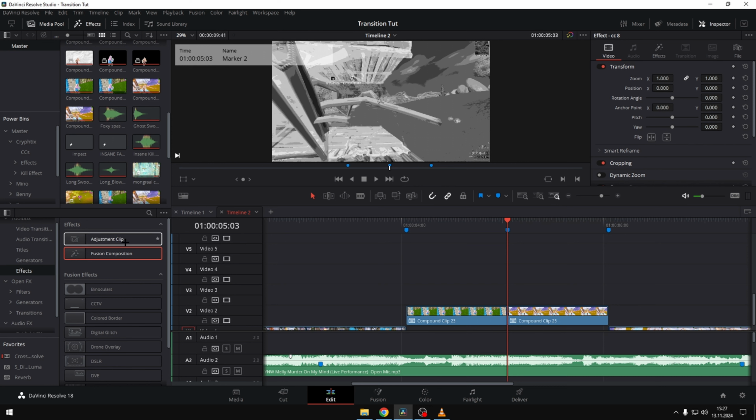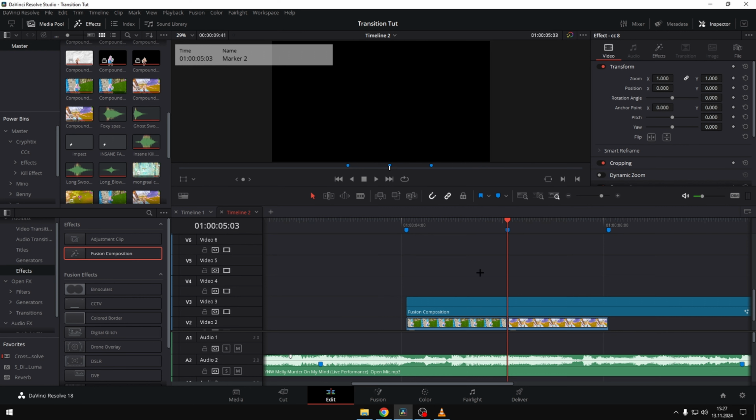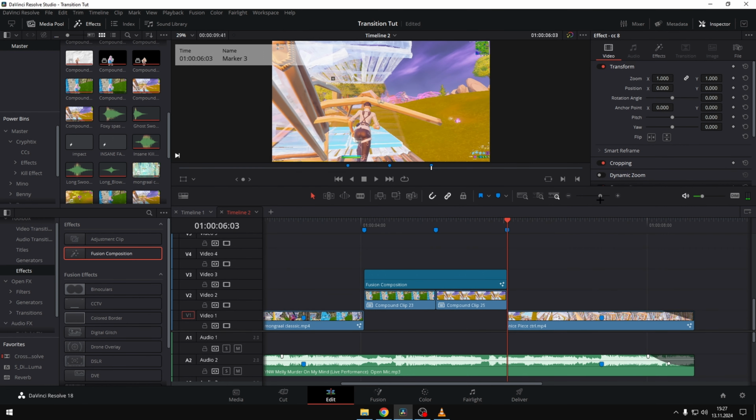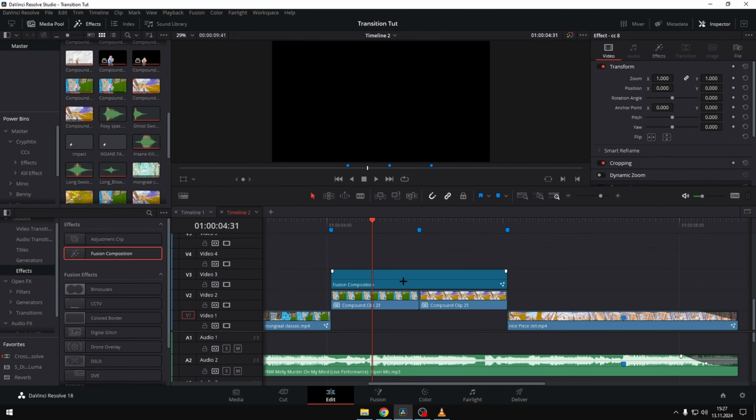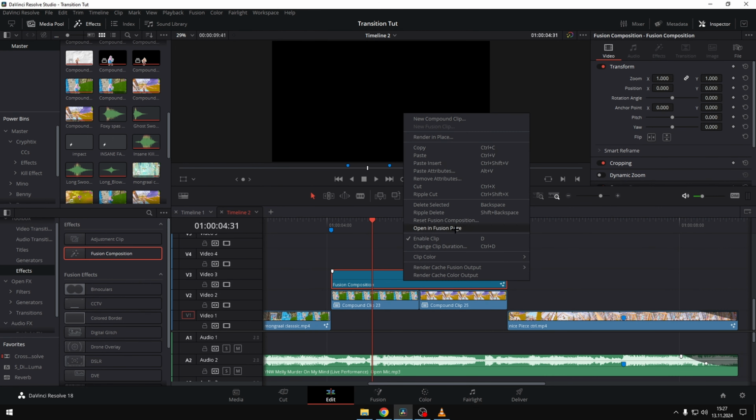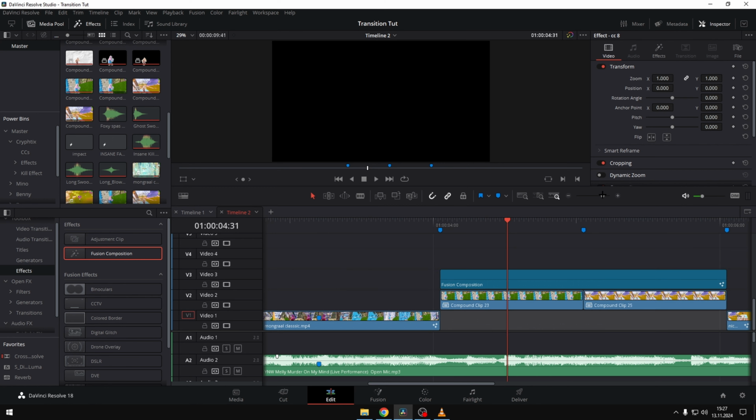And now comes like the most difficult part of it. Drag in a fusion composition. Don't worry, I will guide you through this. Okay, you will go into this, and remember the names of these compound clips. In my case it's 23 and 25. You will need this in a short time.